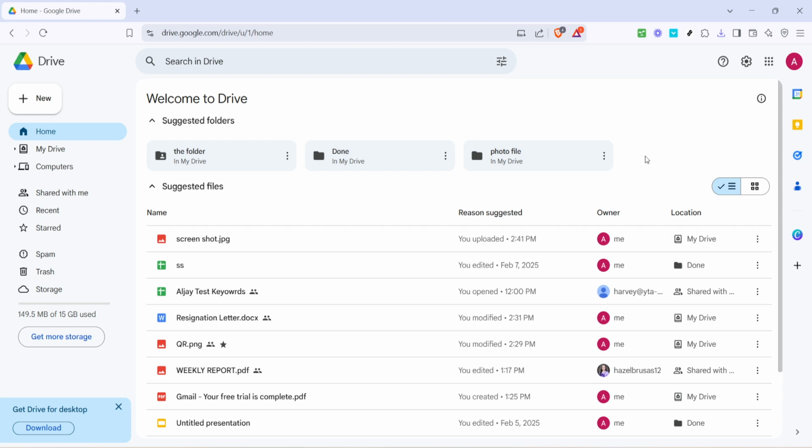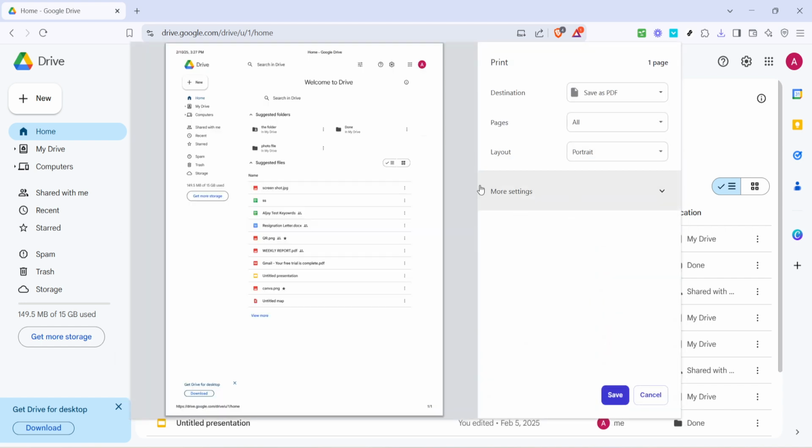Once you're set on the Google Drive homepage, press the Control key and the letter P on your keyboard simultaneously. If you're using a Mac, you would use Command instead of Control. This key combination is a shortcut to open the print dialog box. Now this might seem a bit unusual since we're talking about screenshots, but trust me, it's a very versatile method.